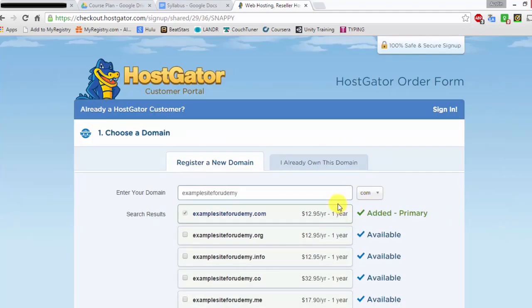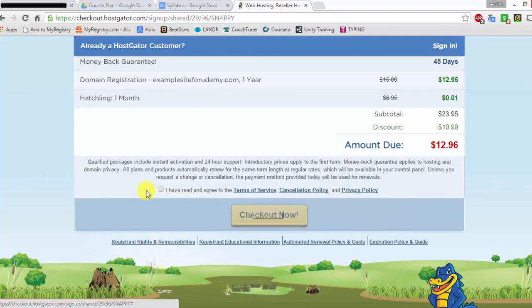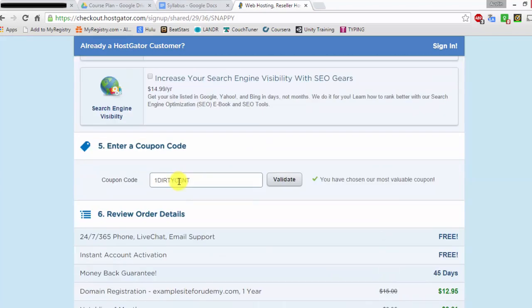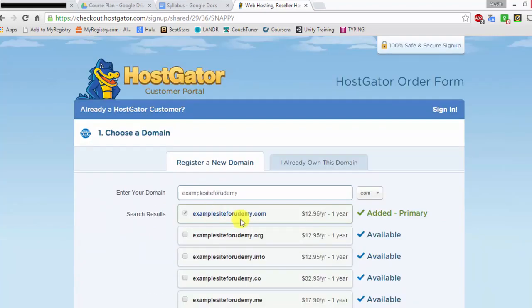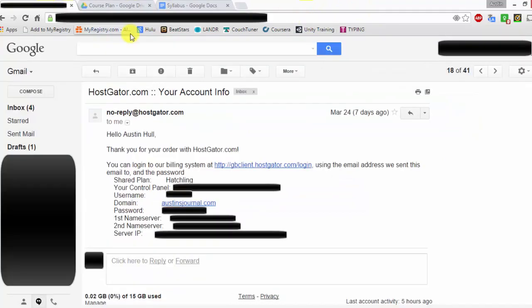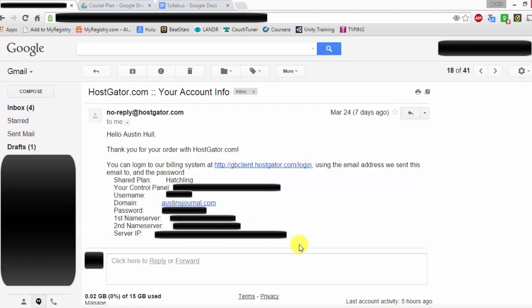Now, outside of that, what'll happen is once you hit checkout now, you'll have to check this box first, and then you'll hit checkout now. You will get a little notice on your screen that tells you to check your email. When you go to your email, so I'm going to click out of HostGator, you're going to get an email that looks like this. Okay?